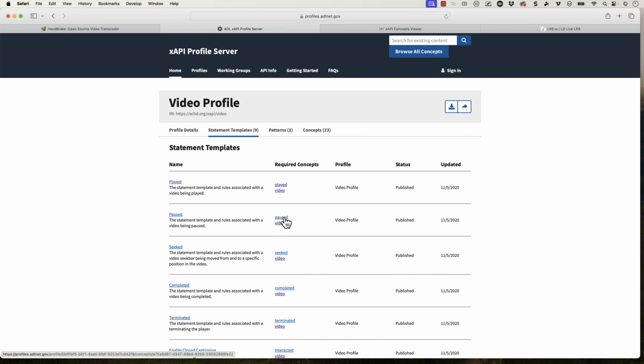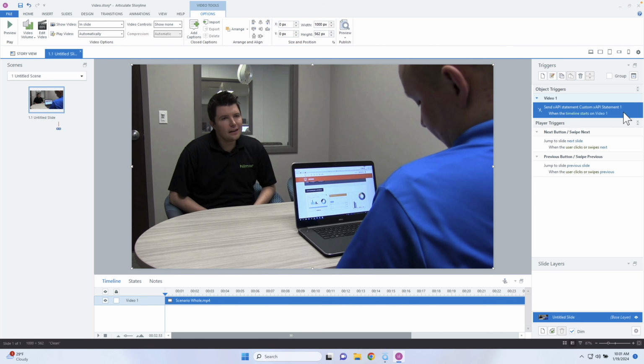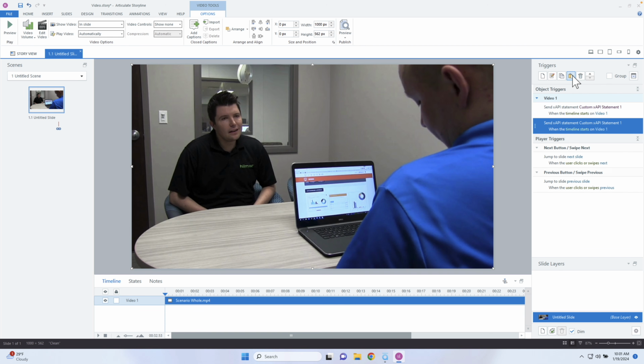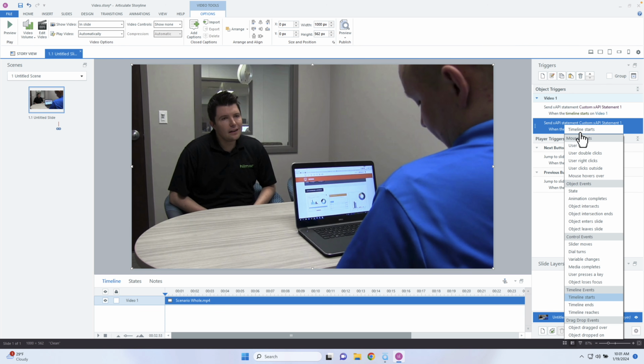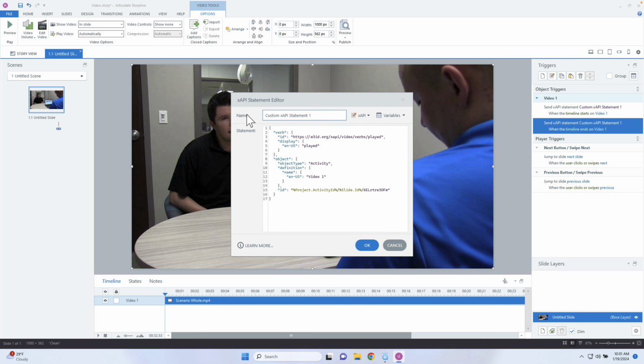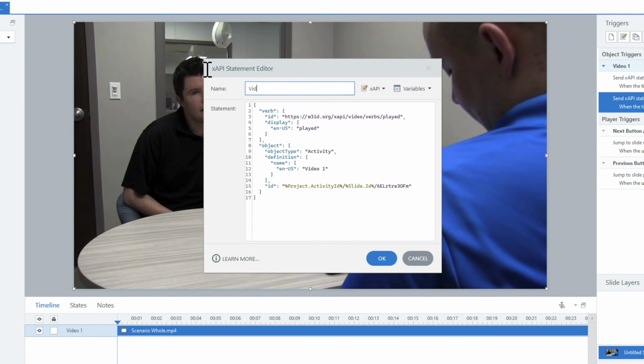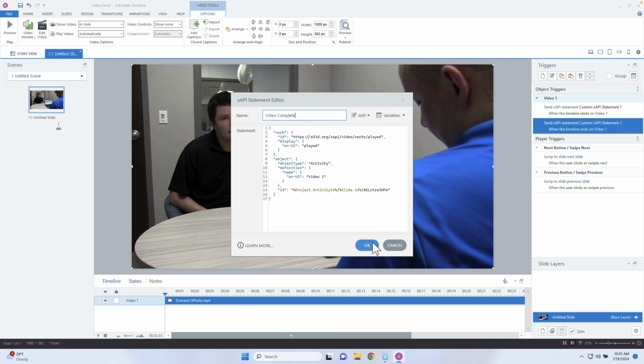I can track when it's paused. I can track when it's completed. Well, I can just duplicate what I have here for completed. So let's go into this completed verb here, and I'm just going to duplicate the statement inside of Storyline, and instead of timeline starts, let's do timeline ends. But I want to customize this xAPI statement, and you can even name your xAPI statements, because right now it just gave it a name of custom xAPI statement 1 or 2. I'm going to say video complete, and then click OK.